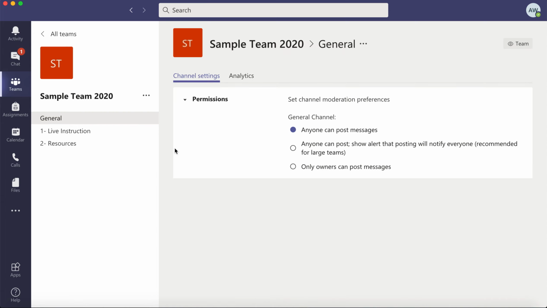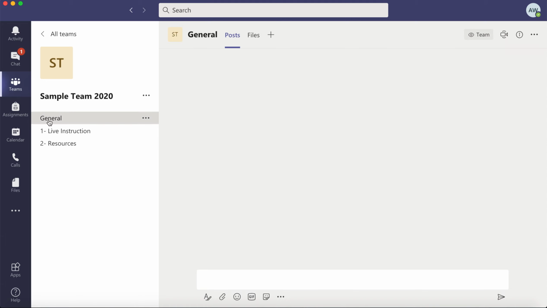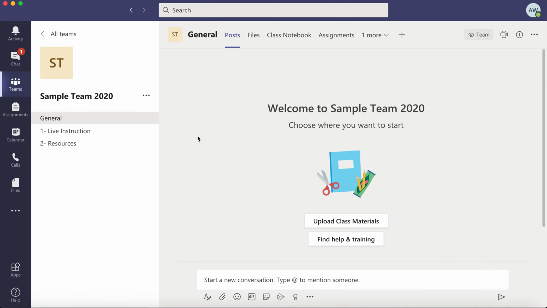The general channel looks different than the rest of them. For the general channel, change the settings to only teachers can post messages. You do not need to click Save, and you can just click out of it. This way, none of the important messages and announcements and assignments get lost in the shuffle of the chatter from all of these students posting.